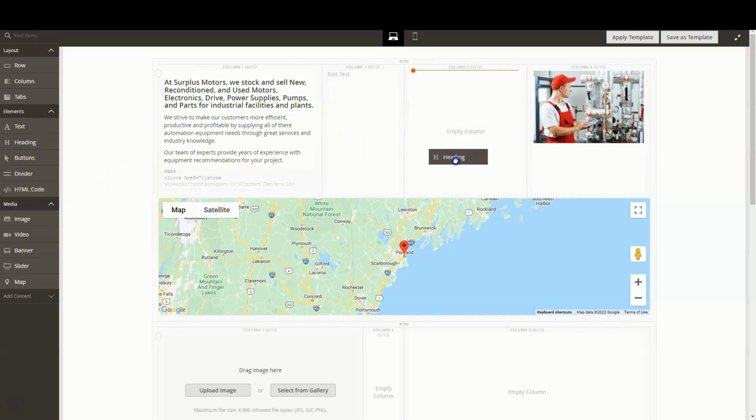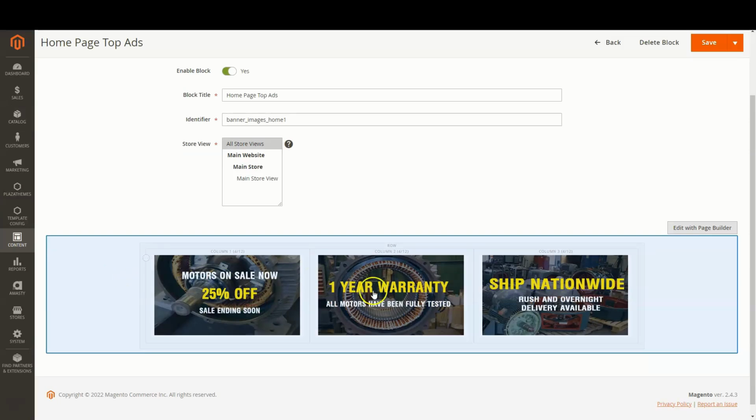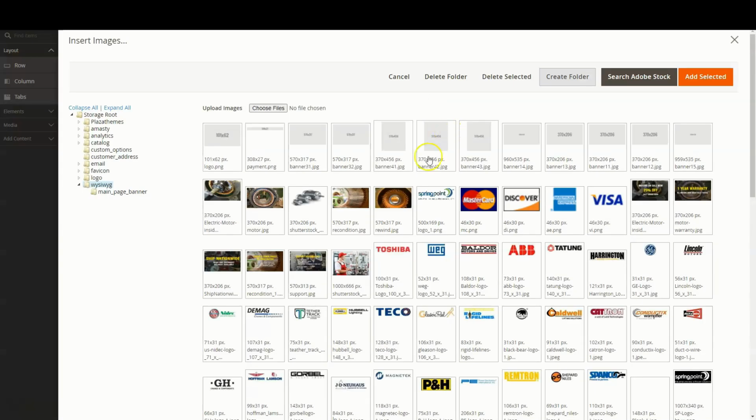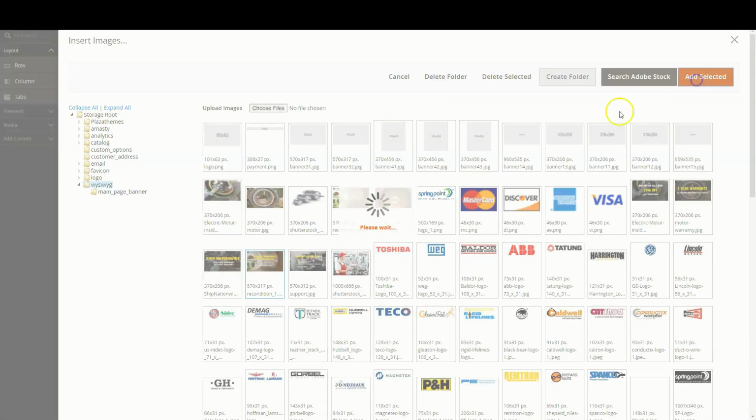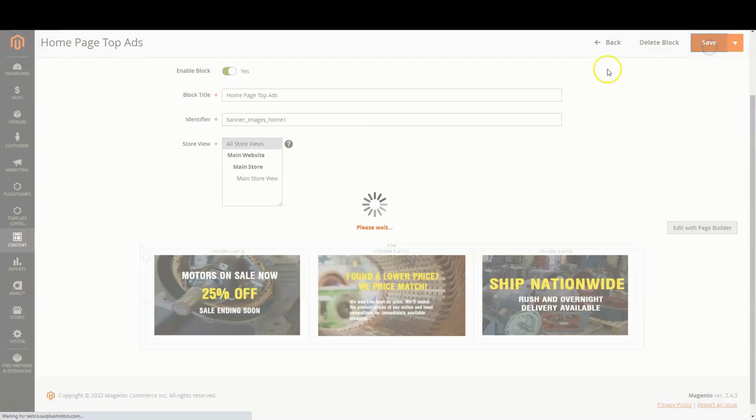Content blocks such as header and footer or home page areas are available to update as well. For example, to update an ad on the home page, we can easily change an image using the page builder. When we save the updates, the changes will be visible immediately on the page.